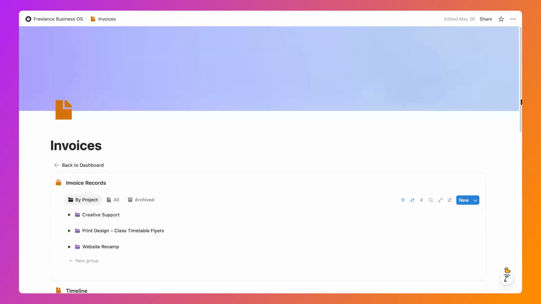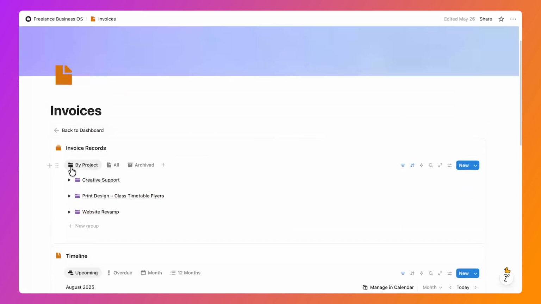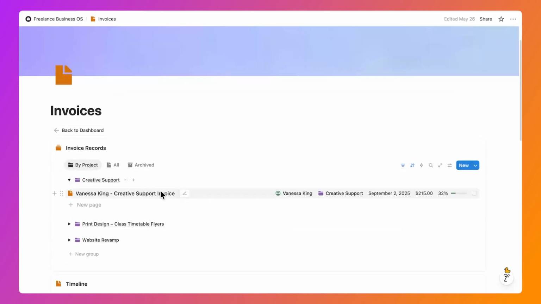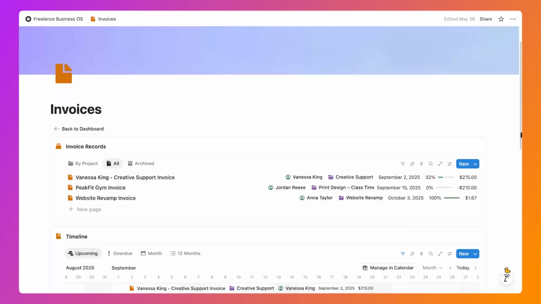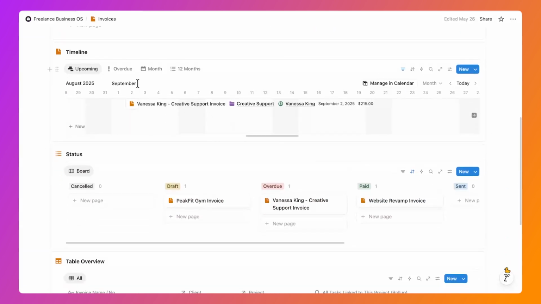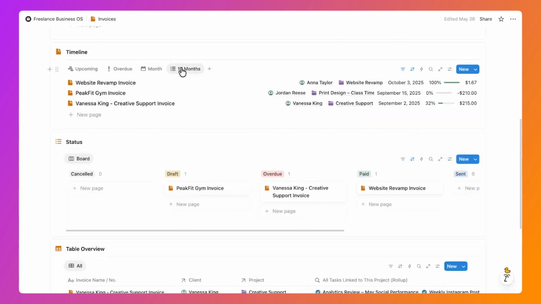This makes it easy to keep track of your communication history alongside their project details. The Invoices section centralizes all your billing in one place. At the top, invoice records are grouped by project, giving you a clear view of what's been billed, what's pending, remaining balances, and options to archive completed invoices. Switch to the All tab to see your complete invoice history.